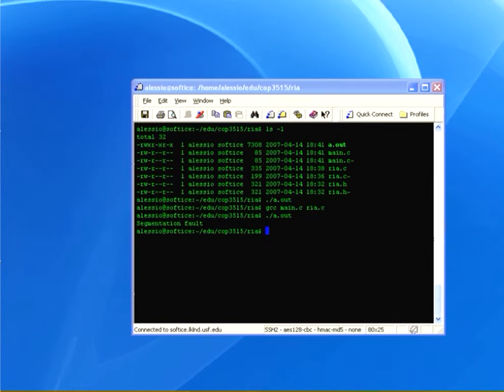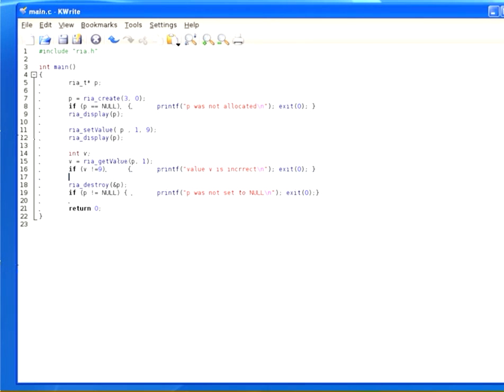So I'm clicking to open main.c. Okay, let's start at the beginning. I declare my pointer. I call Raya create, and I don't really even get a chance to do this: check if p equals null and display "p was not allocated". So something is probably wrong in the create function.